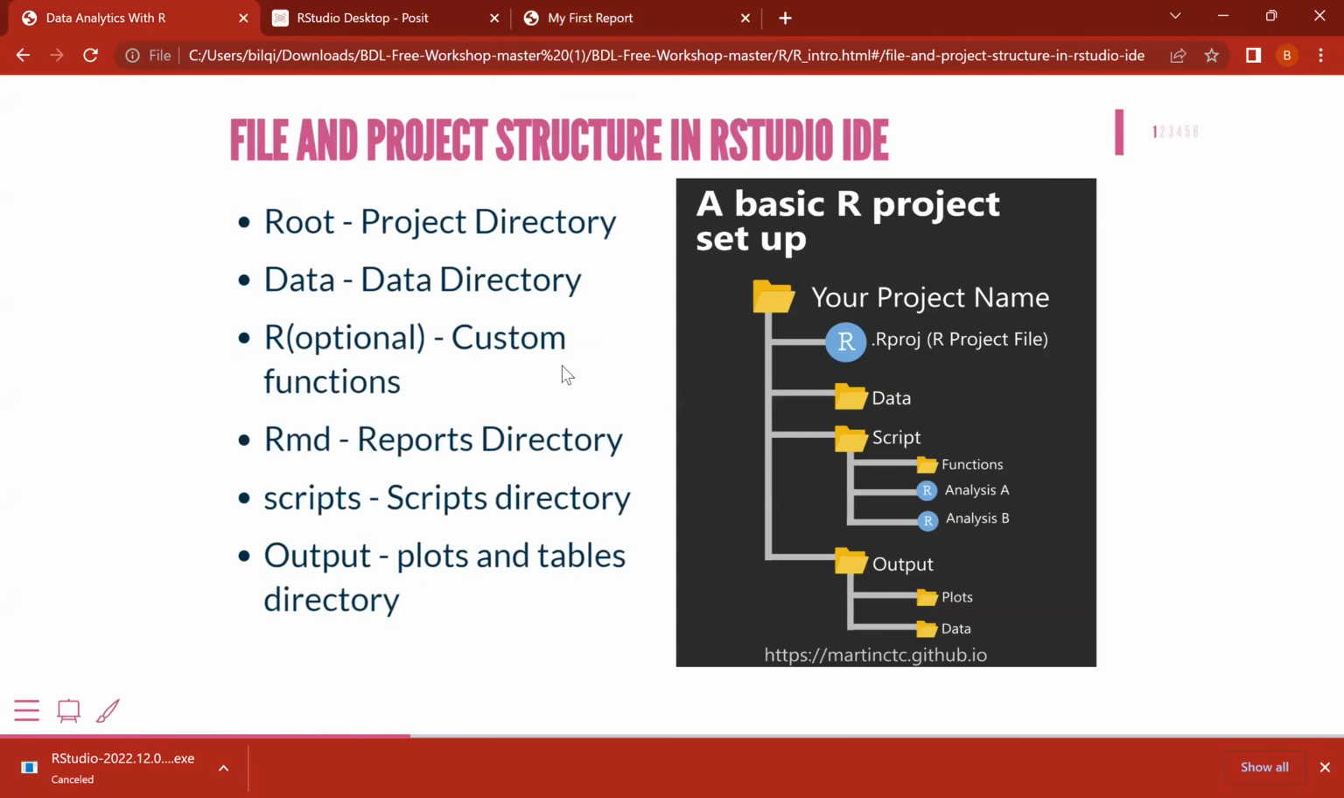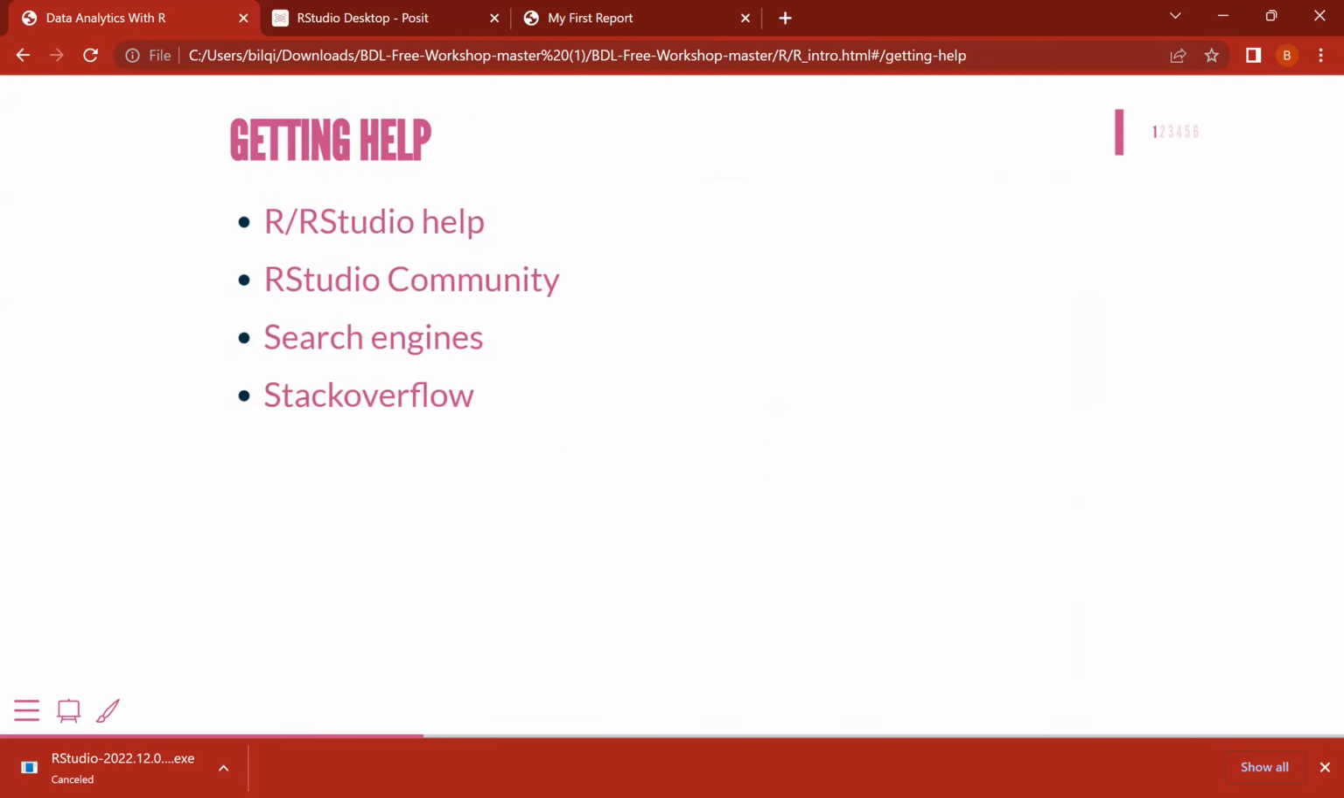So now we know how to organize our files within RStudio. Moving on, we've created the project, just like I've explained. Now we look at getting help. No matter what, anybody would always need help at one time or the other. While you're learning or you're going on a journey, you need to ask for help. You can get help within the RStudio environment, so I will take you there.